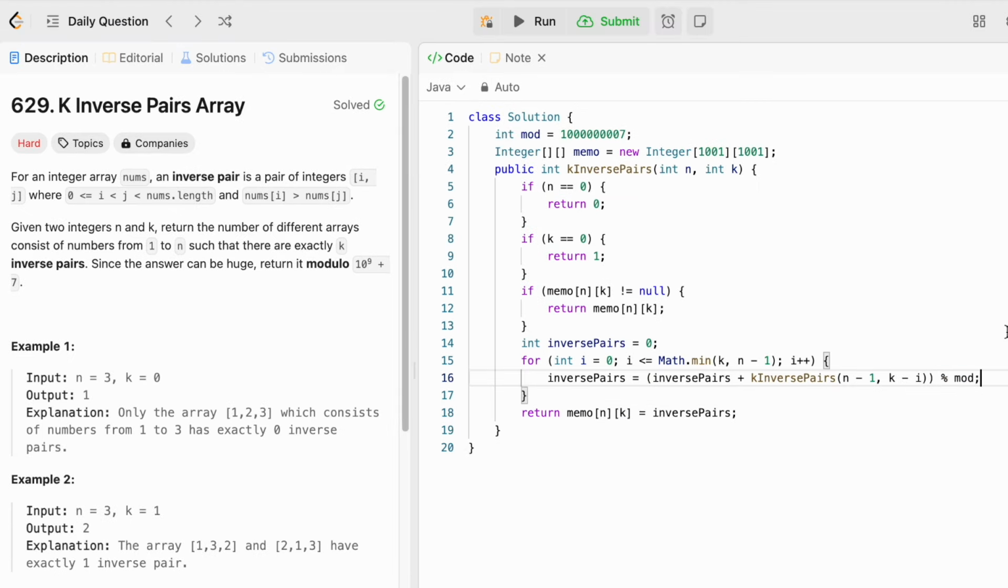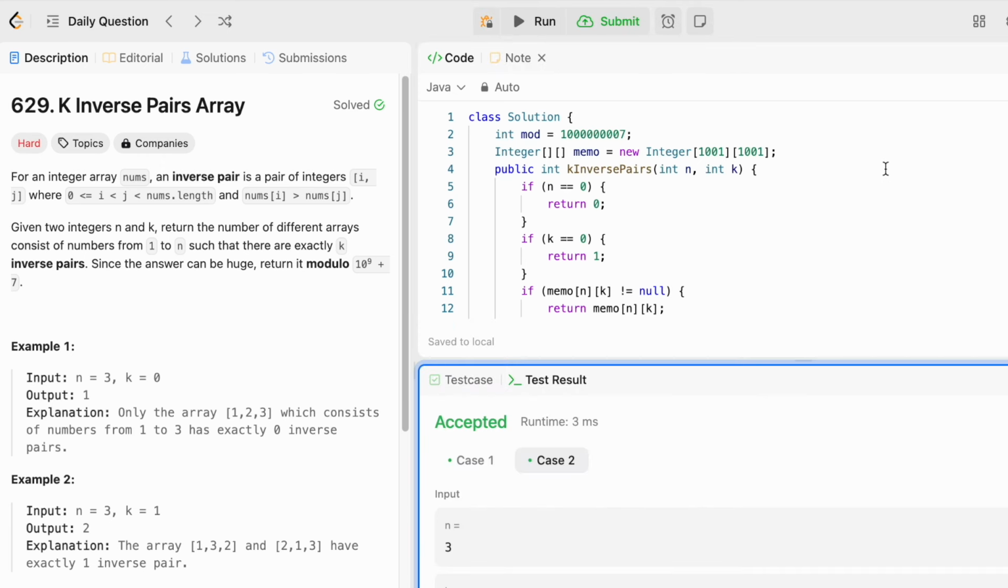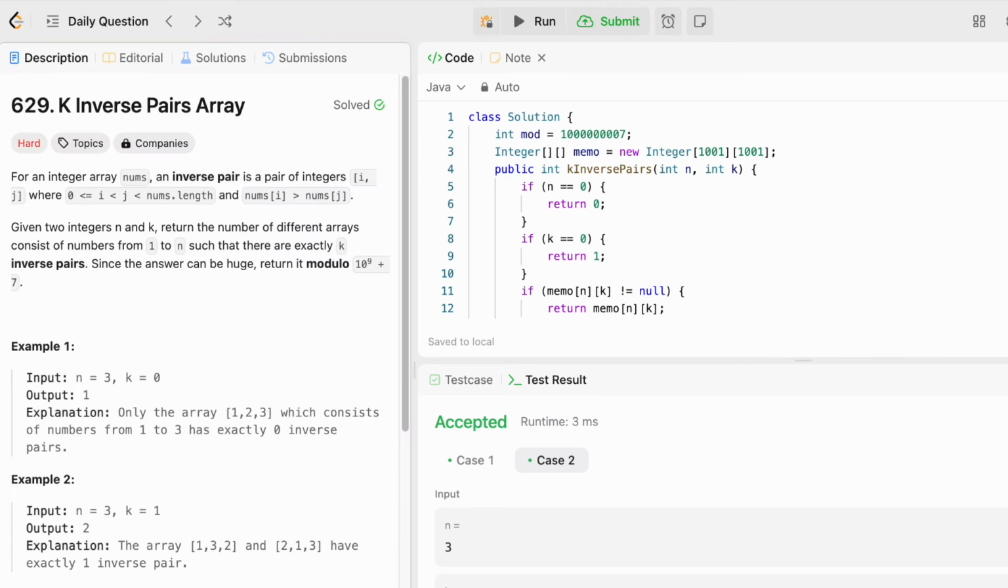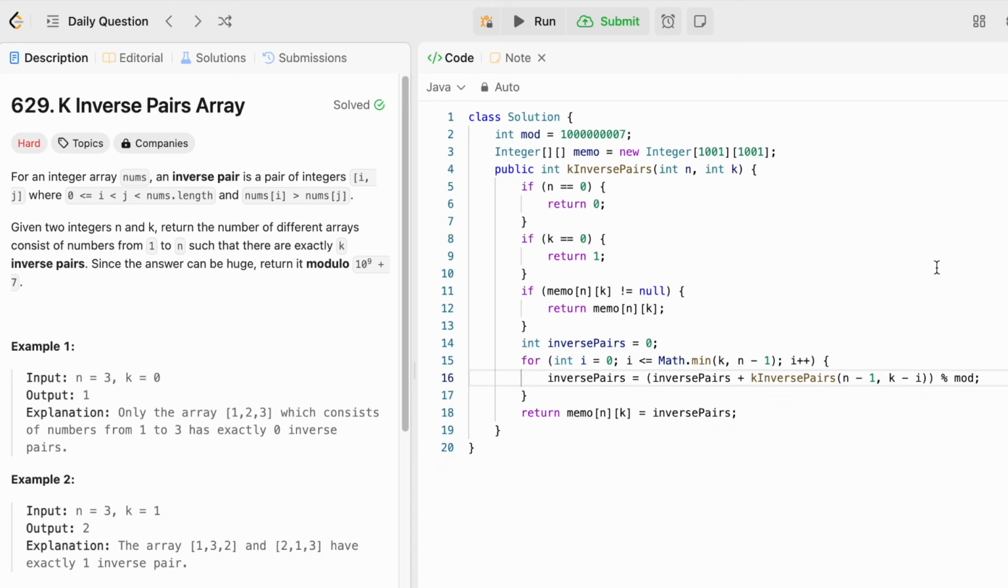And now let's try to run the code. The sample test cases are being accepted. Let's submit the code. And our solution has been accepted. So the time complexity of this approach is big O of n into k and minimum of n into k. N into k to iterate through the memo array here, and minimum of n into k is for every iteration for the recursive call to check how much we have to go back. And the space complexity is big O of n into k because we're using an n into k size memo array to store our recursive calls output by implementing memoization.